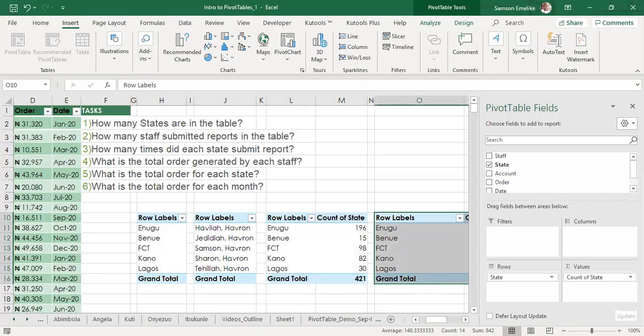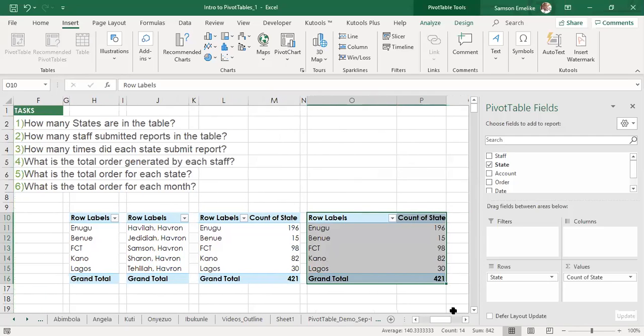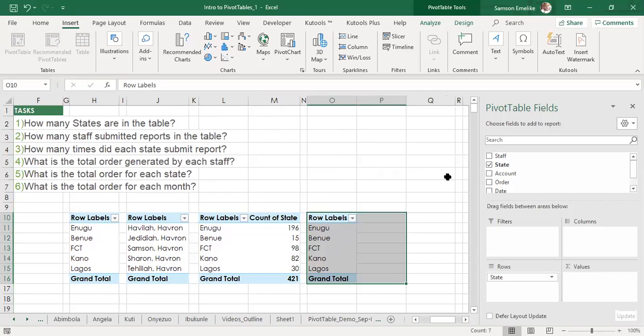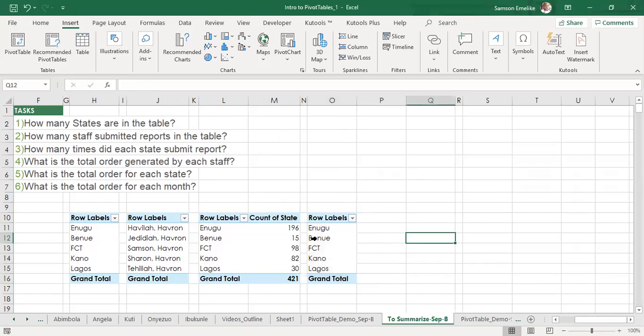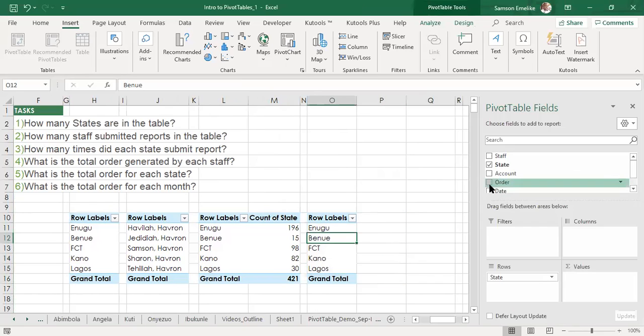Now the question for number 4 is saying, what is the total order generated by each staff. So what I've copied is not what I want. So I'm going to remove them. I remove this count of state, and I'm going to bring my order. So let me bring order here. Now, I want to tell you that this order is a number. So I am going ahead to click, and it will automatically come to the value area here. And then the default operation is sum.